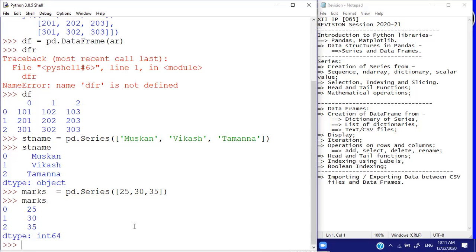Now I want to create a dictionary because I have to create the data frame. So I'm going to create the dictionary here, and now I'm going to write name as a key.